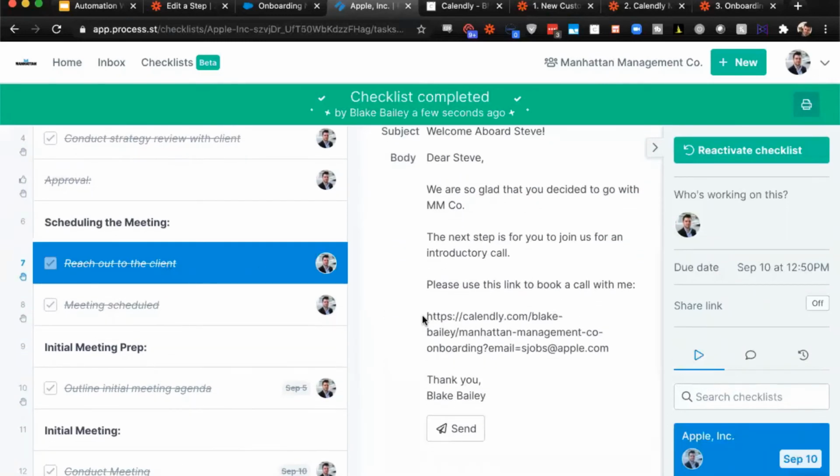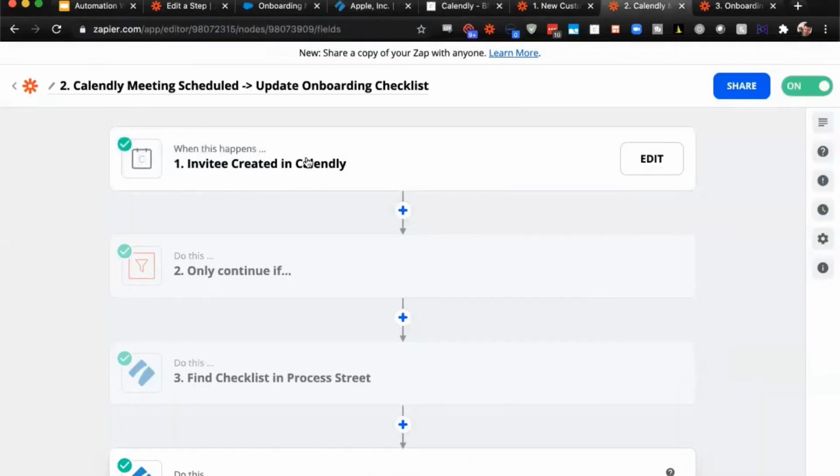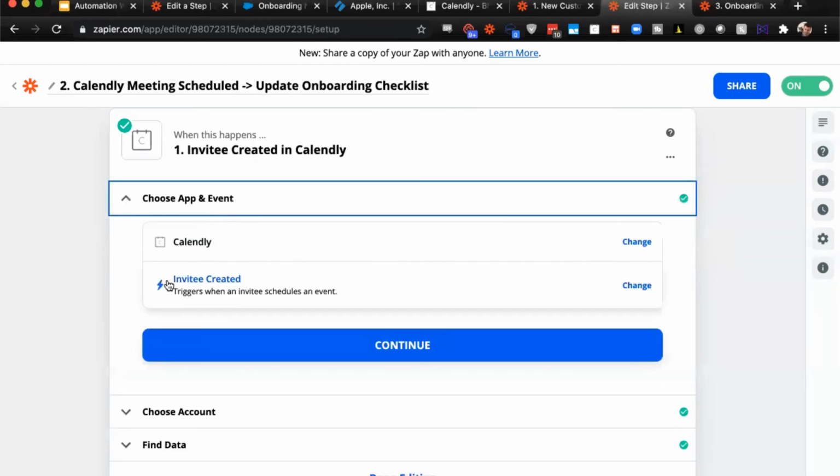And as you see right here, it's got this link. We booked the Calendly event. So that booking of the Calendly event triggers the second automation. So when an invitee created, that's what it's called here. That just means when an invitee, a person, has booked an event in Calendly, we want that to kick this off. And we're really just going to say event.